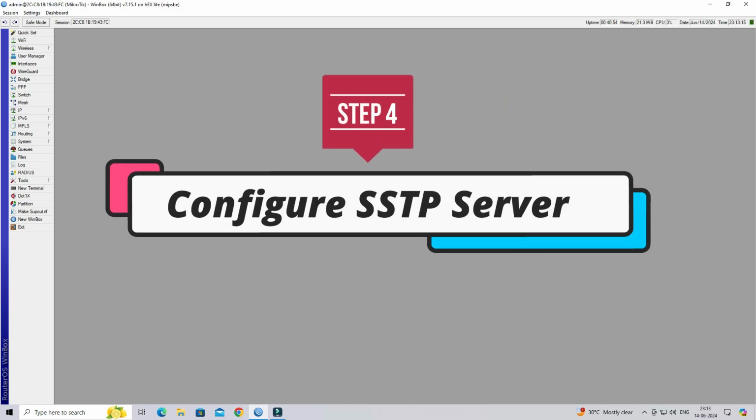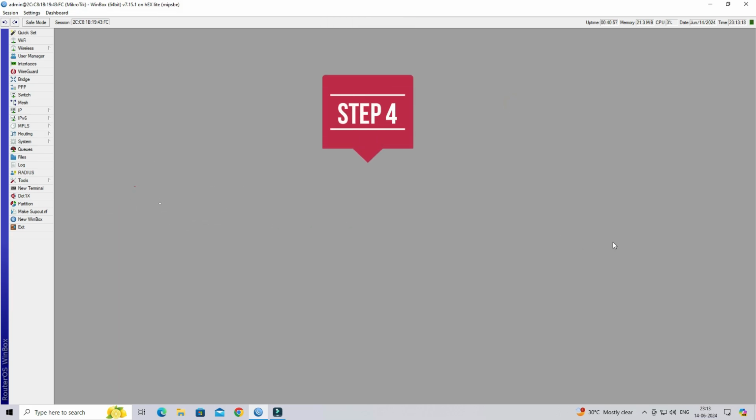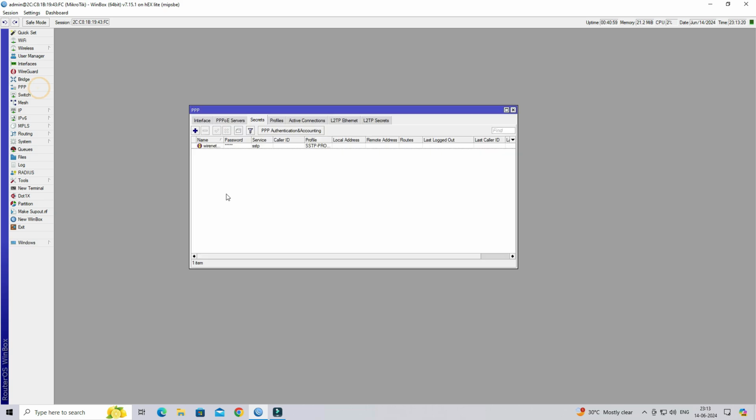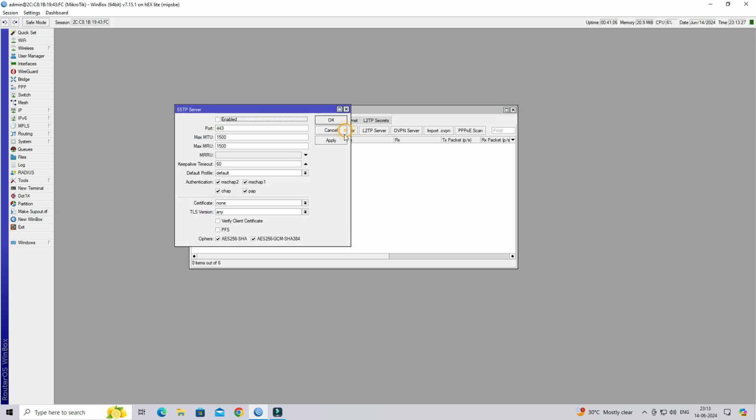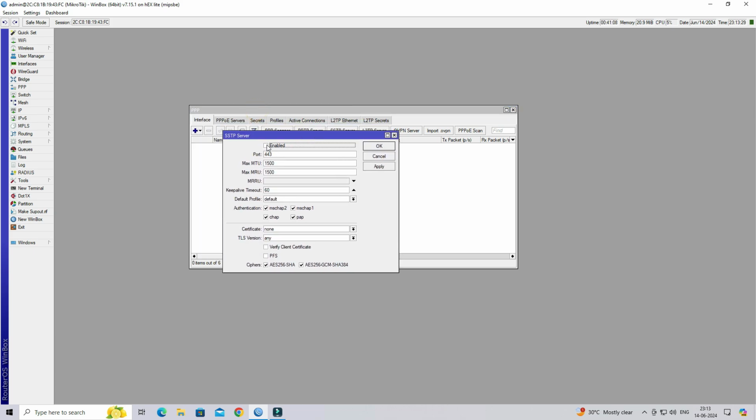Step 4. Configure SSTP server. Go to PPP, then click SSTP server. Next, check the Enabled box. Set the profile to the PPP profile you created. Set the certificate field to the server certificate you created. Next, check the PFS box. Click Apply and then OK.